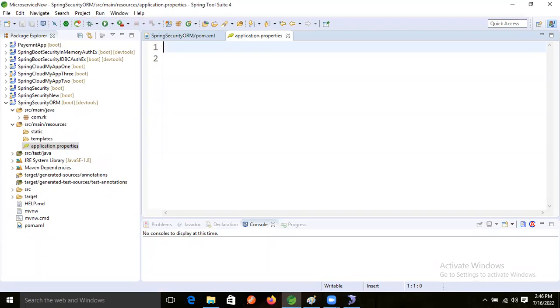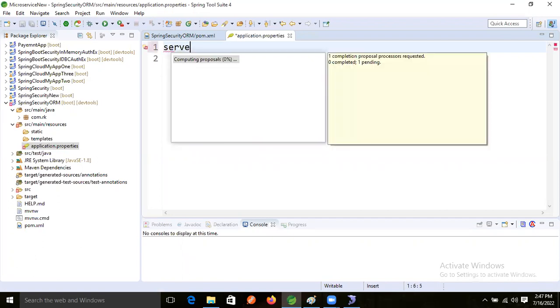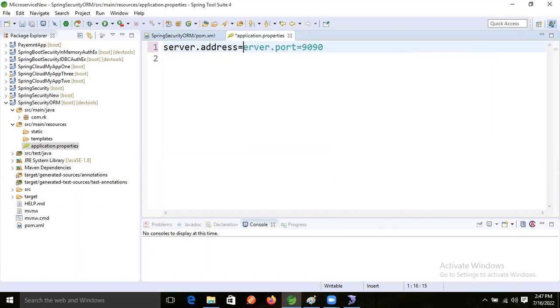First, in the properties file, we will specify the port number only. So server.port, I'm just taking 9090. After that, we will specify the data source related things. So what was there now?